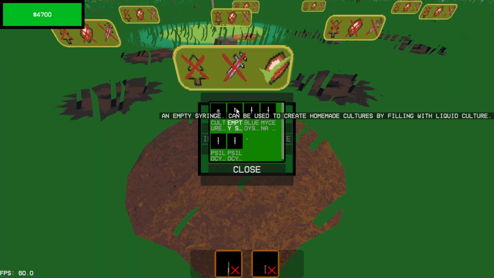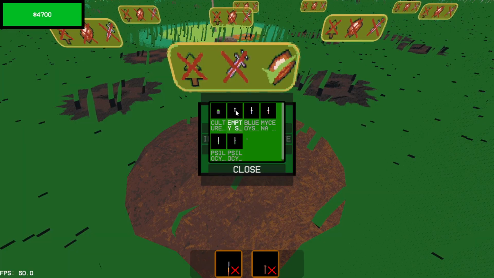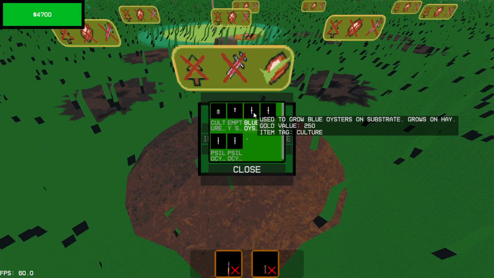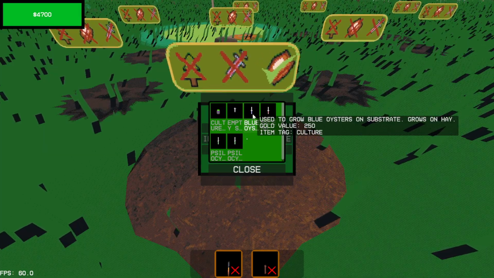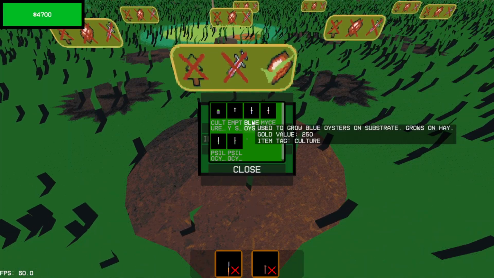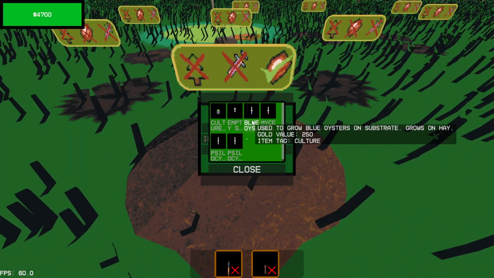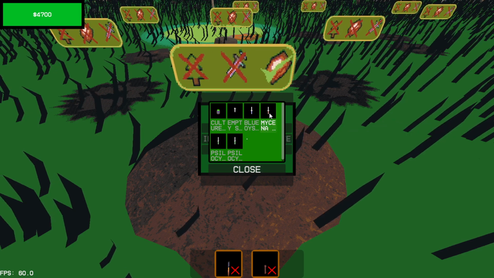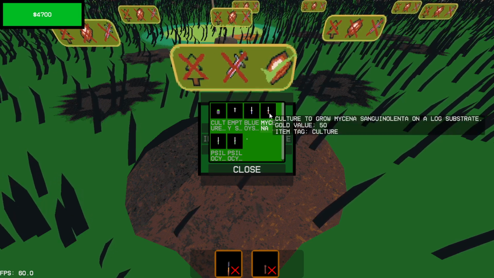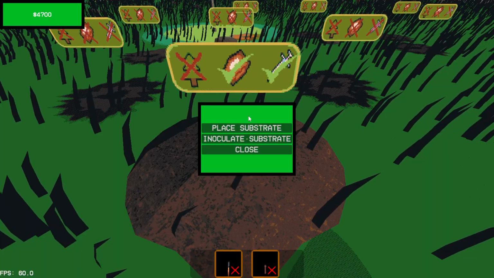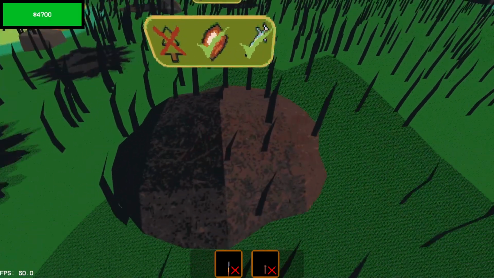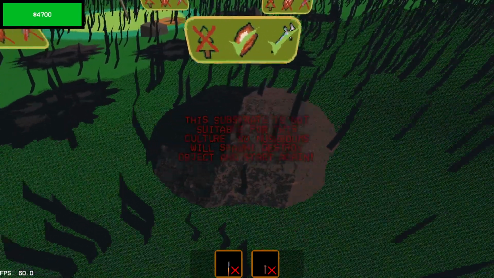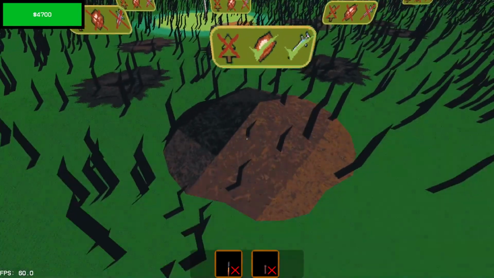As it is right now, some cultures work with the substrate and some others don't. In this case, the blue oyster, I believe, works the best with hay, which is what I just planted. If you notice, it says it grows on hay. But if we plant something that grows on a log substrate, it says, okay, you have a culture in there, but if you interact with it, it gives you this notification. The substrate is not suitable for this culture, so no mushrooms will grow.